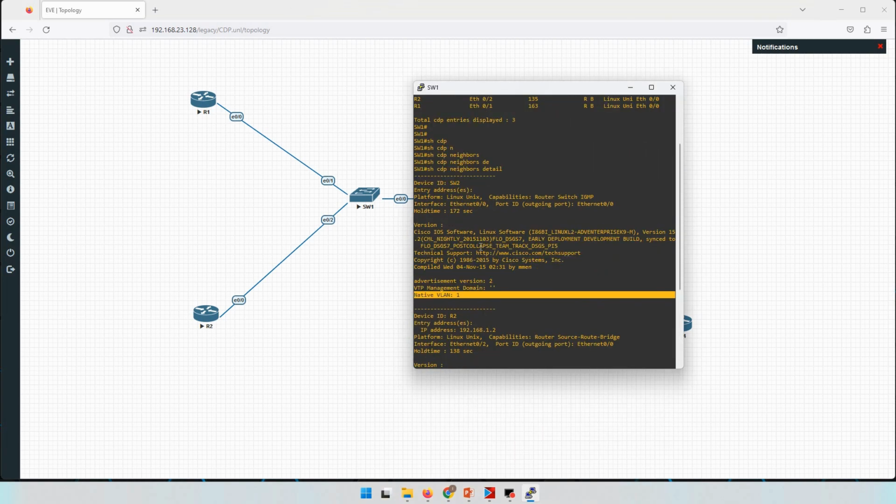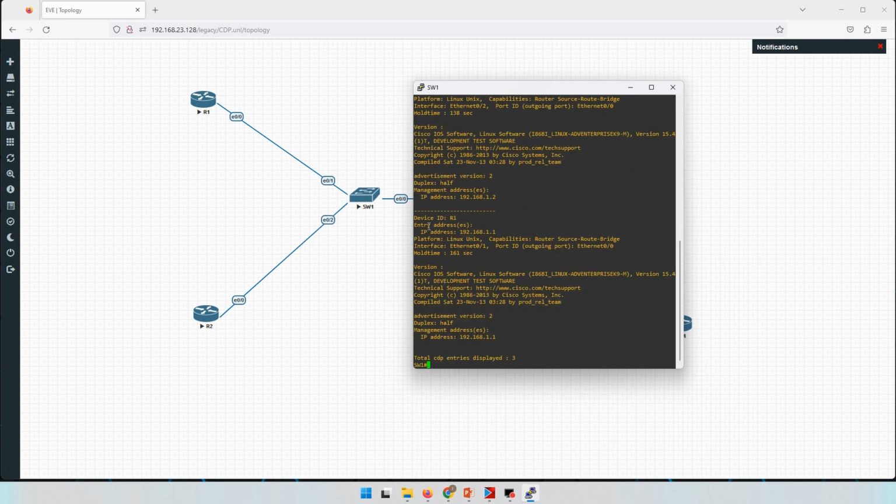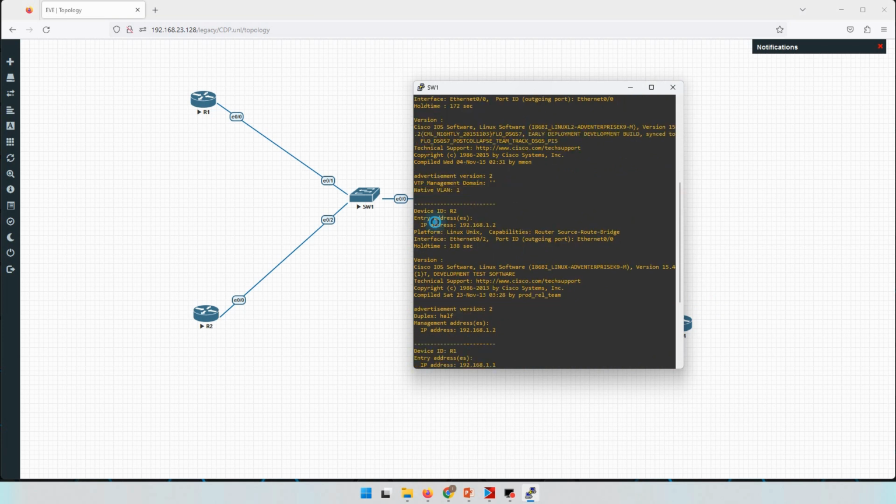And if we go to the other device, you can see that this is router 2 here. And also because this is a router and it has an IP address, it also shows the IP address of the other side, and some other information about the version, and again the duplex here, the full duplex or half duplex, and also the IP address here.